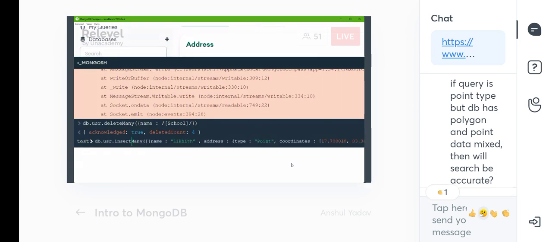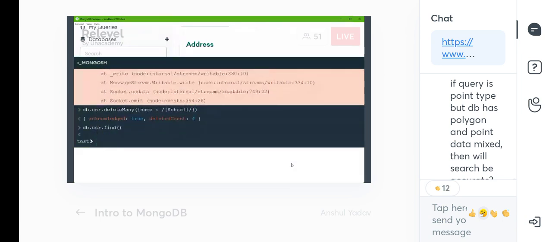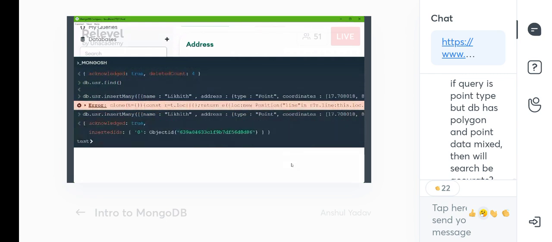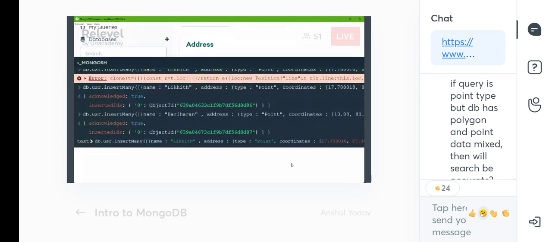I'll insert again. So this is Likit. Before Likit, I have inserted nothing, so I'll start from Likit. Let me see what is there in the table right now. db.user. There's nothing. So I'll just come here and insert 4 checks. First I'll insert Likit, and Hariharan, and I'll insert some more: Likit, Hariharan, Abhijit.